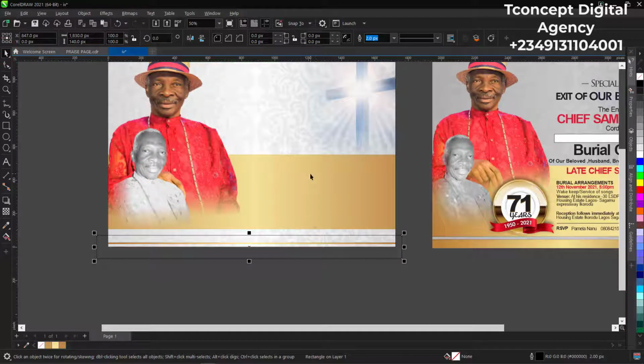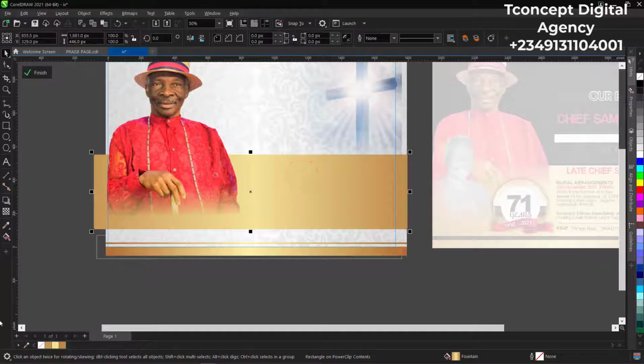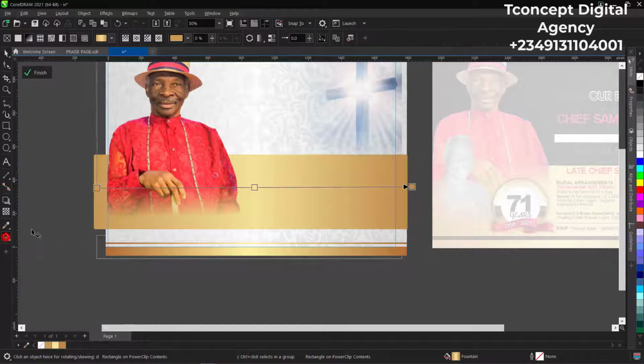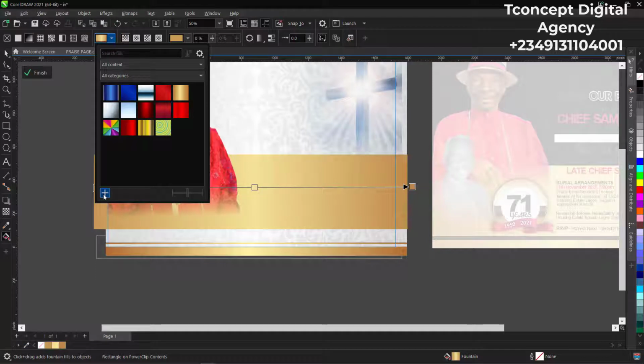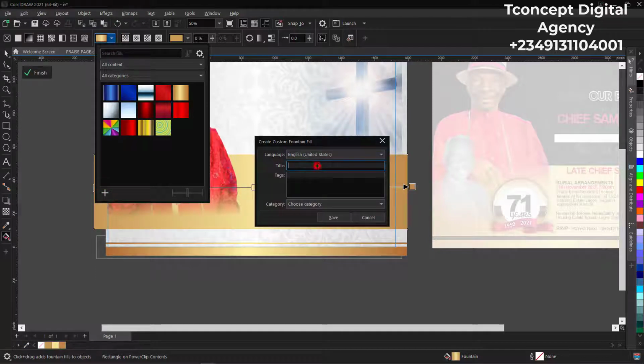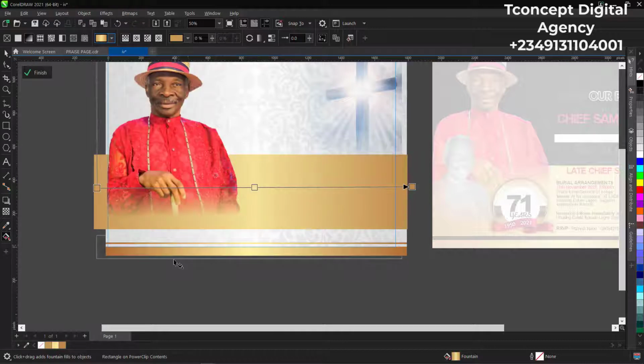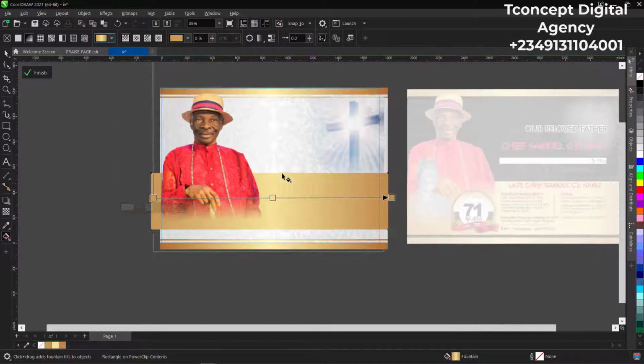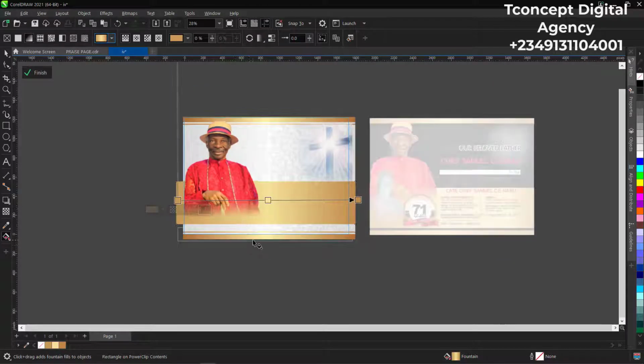Now, one thing you could also do is, after every effect you do, when you click on this part and you click on your interactive fill tool, you can save the gradient you created. How can you do that? You click this plus here, give it a name, maybe gold mixture. You just save it, gold mixture, and you click save. So in case you want to replicate the same effect on any object, you just quickly go there.